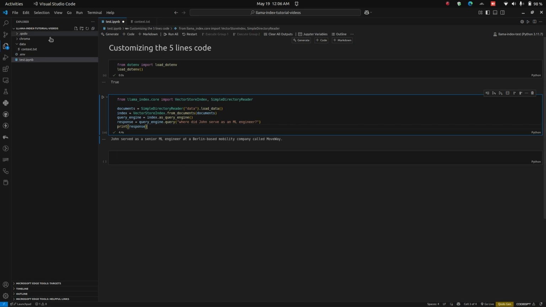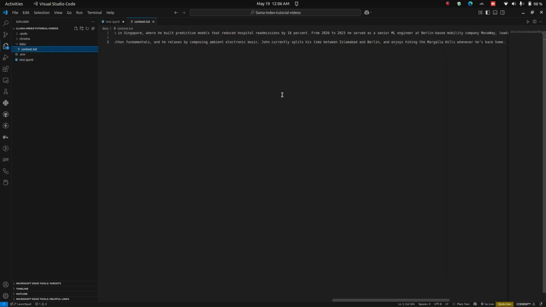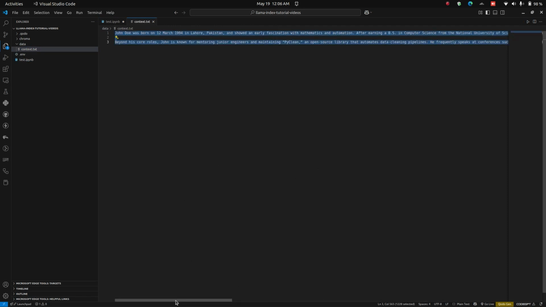Okay, so the context that I'm currently using is on a fictional character, John Doe, who is a machine learning engineer, and he likes to learn about mathematics, and he's maintaining an open source package, PyClean. So yeah, now let me show you some things that you will always be needing while working with a RAG pipeline.